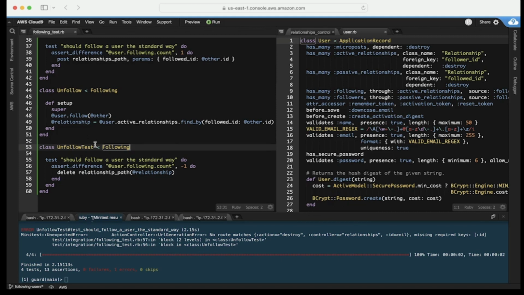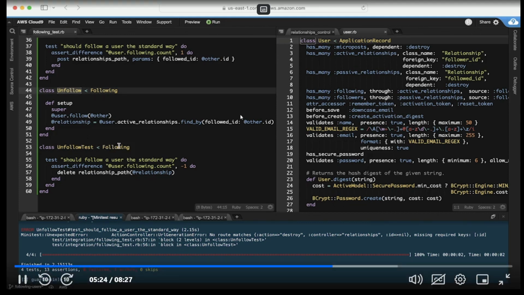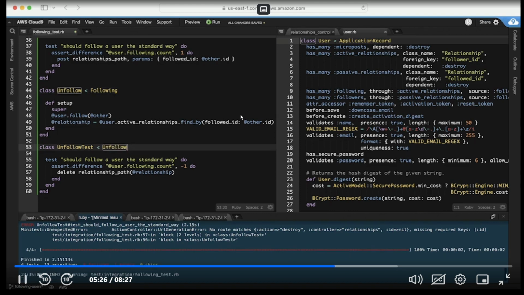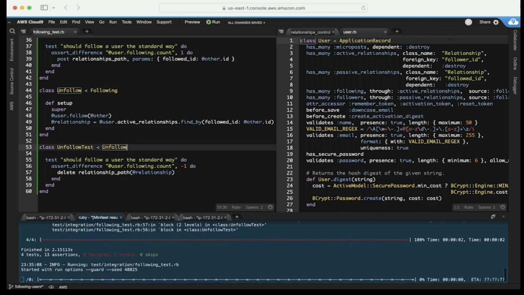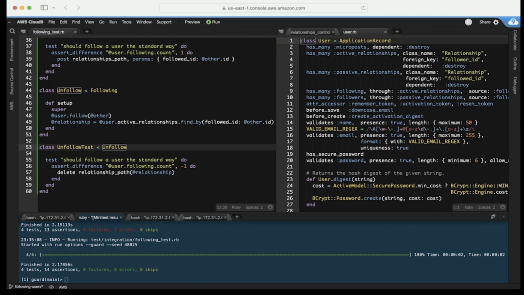The problem is we're inheriting from following here. We actually want to inherit from unfollow. We didn't even get that setup method. There we go. Great. Now it's green. And this is pretty much it. We've now tested the regular way of doing things. All we need to do now is test the hotwire way.